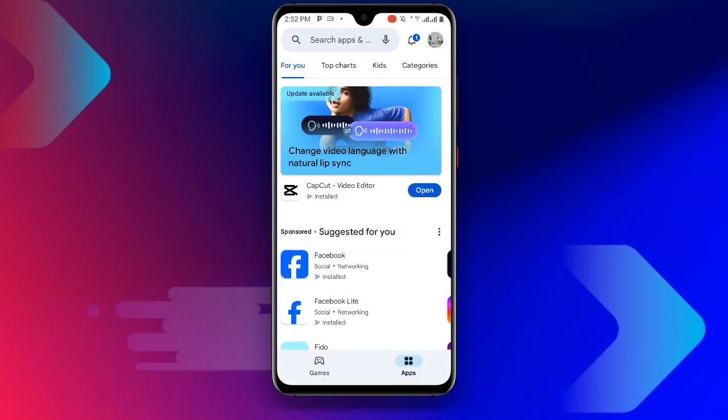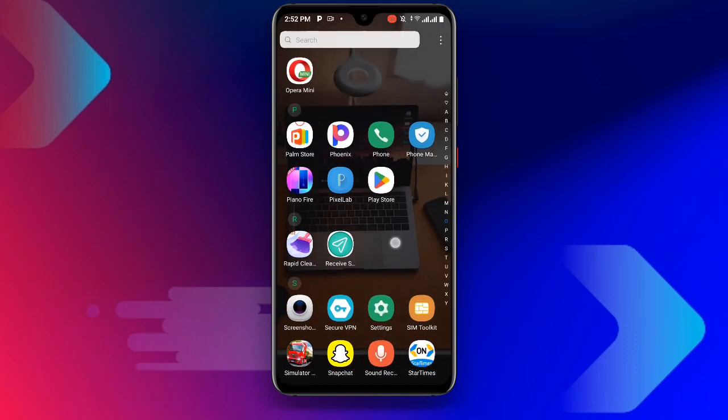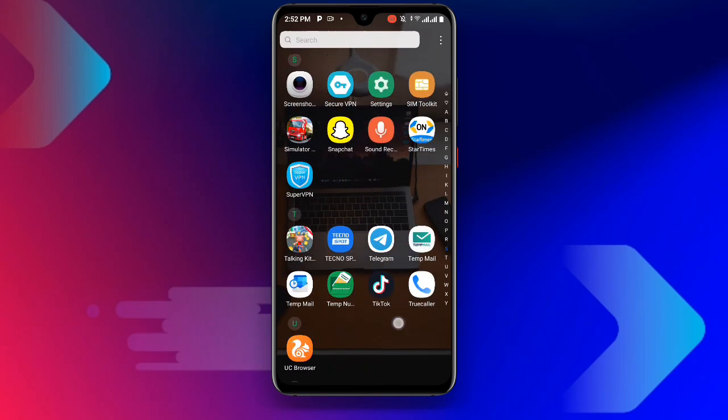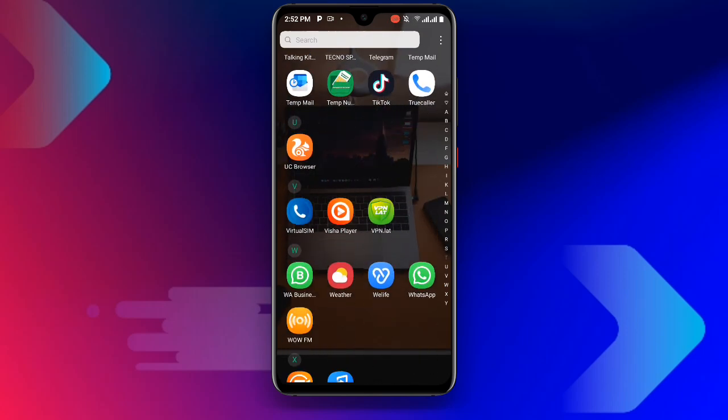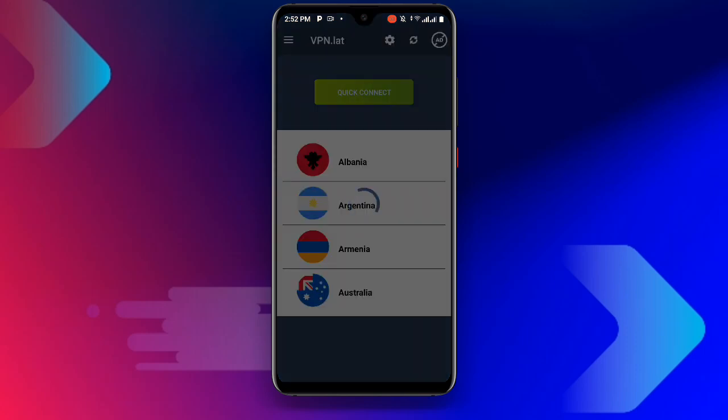Once you are done with this, open your VPN Lite application. We have to connect to this particular VPN, so just connect and you can see quick connect. Once you open this application, you can see quick connect. Click on that and wait for a while as it is loading over here.